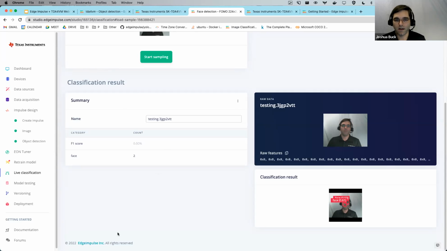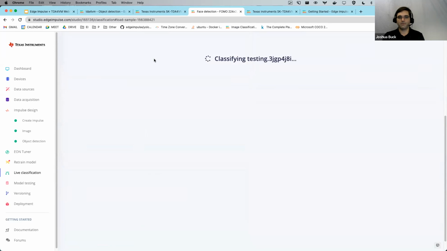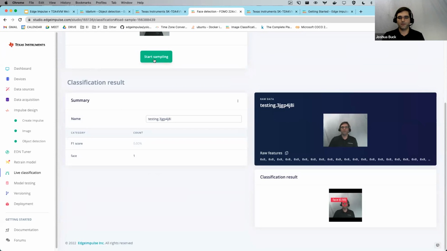As you can see here, I just happened to do one sample. We'll do another one where I'm a little farther back because FOMO tends to do well with people that are a little further away from the camera. And yeah, it's detecting my face. It should have this kind of performance on the device. So it's right there centered up in my face. So now we're actually going to go to a deployment.